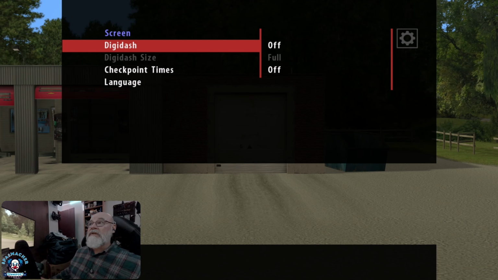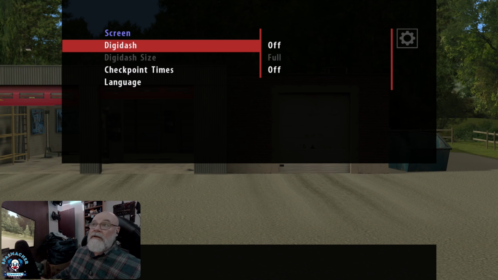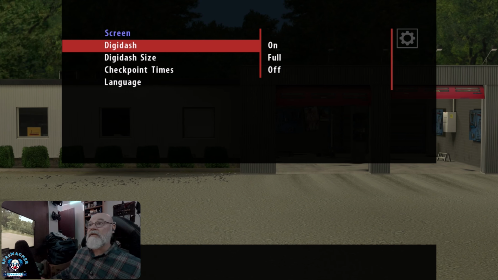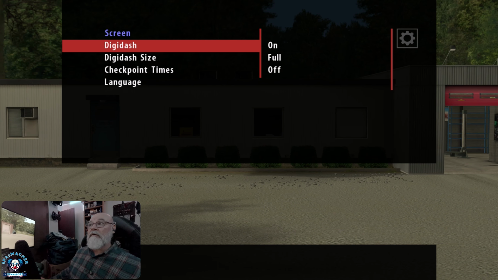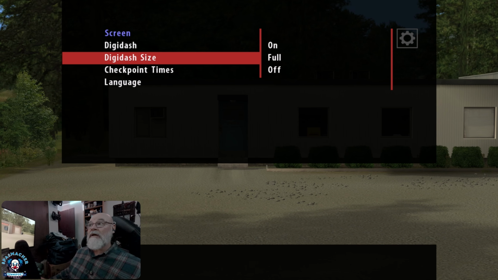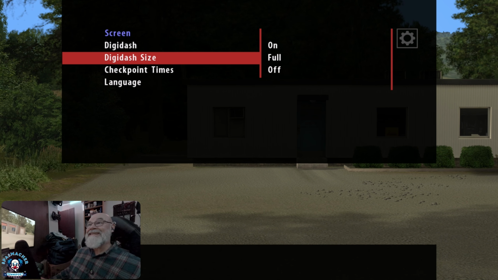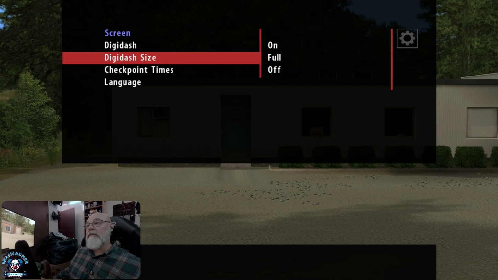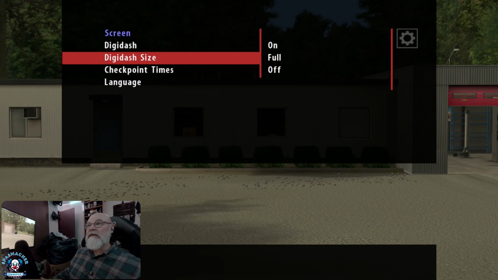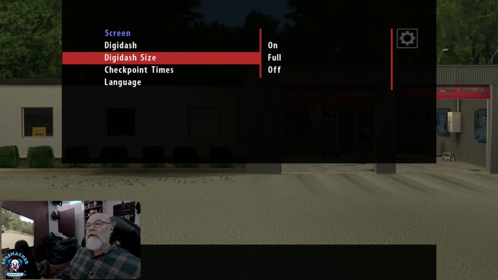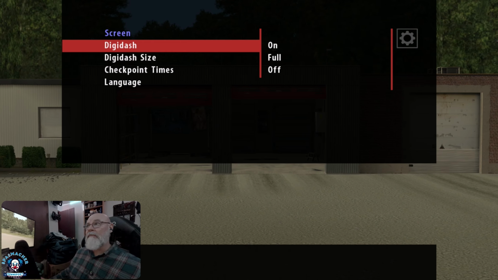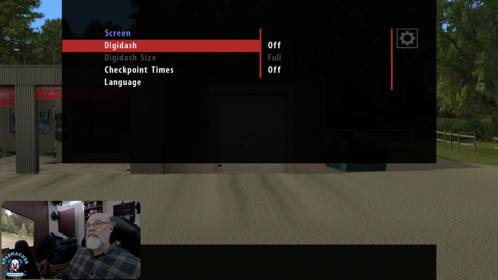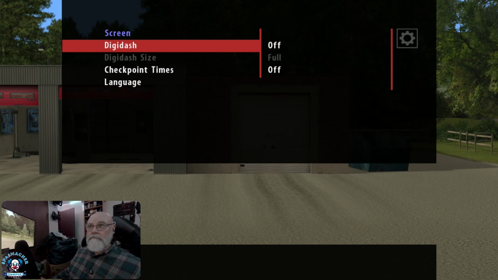So the main options, screen options, this is the Digidash. I told you that I have mine turned off. You can actually control a lot of things on this, including the size. Not all Digidashes support a minimal view, but you can download a whole bunch and play around with them. I think there are a bunch in the package. I actually do not use the Digidash because I like the RBR HUD elements a little bit better, at least for me.